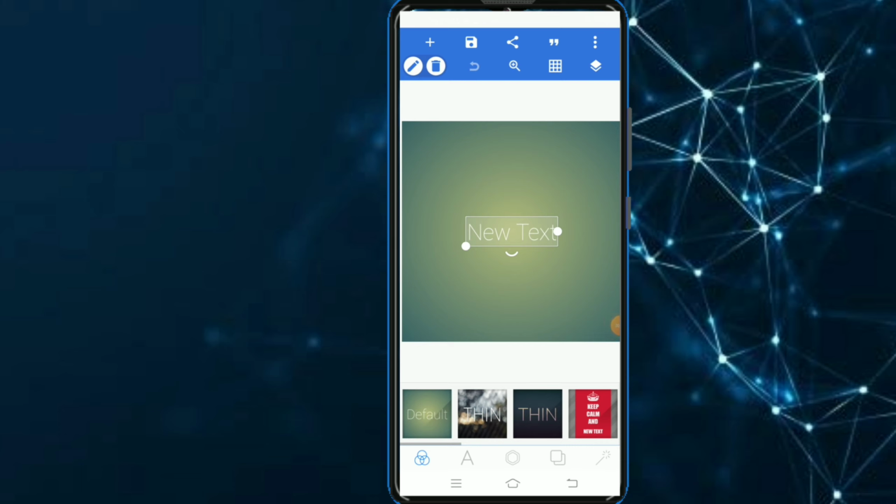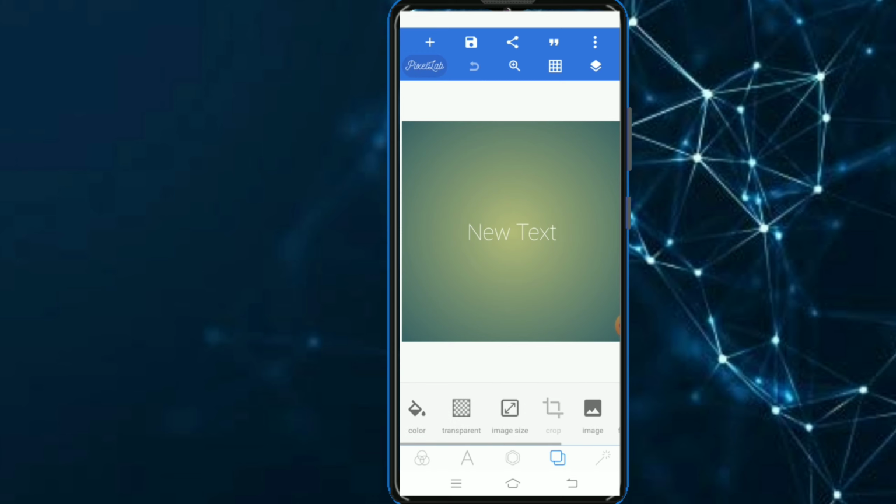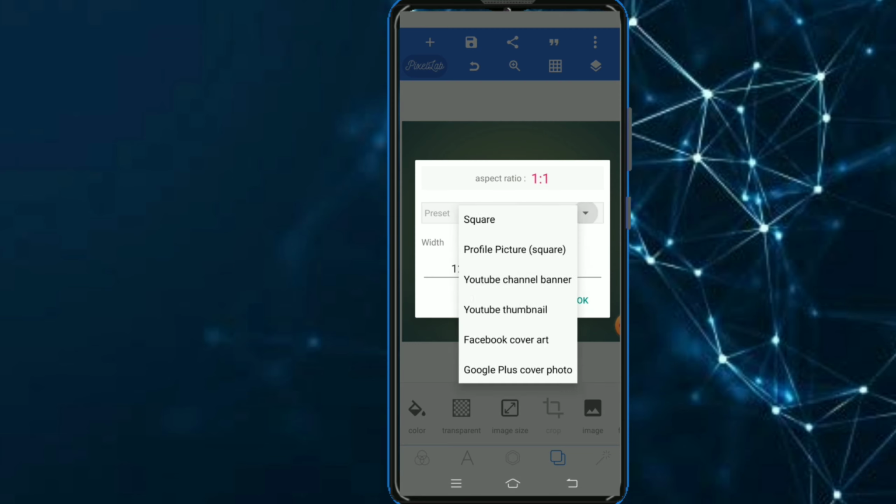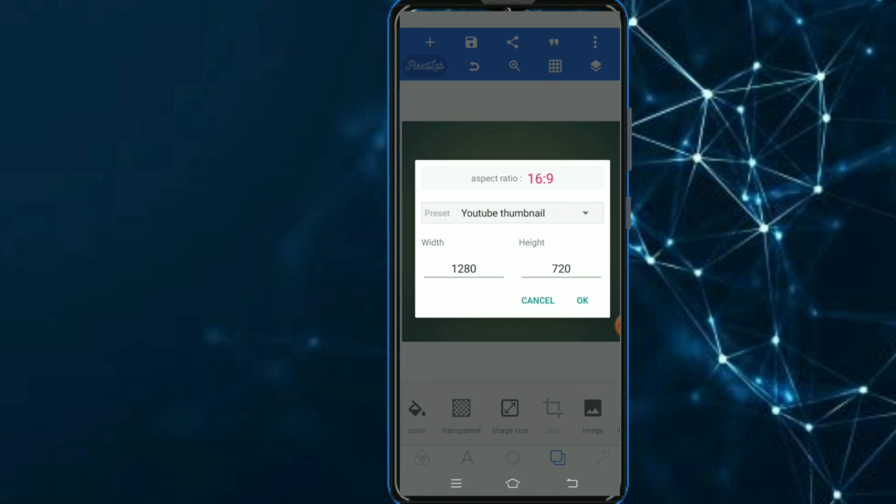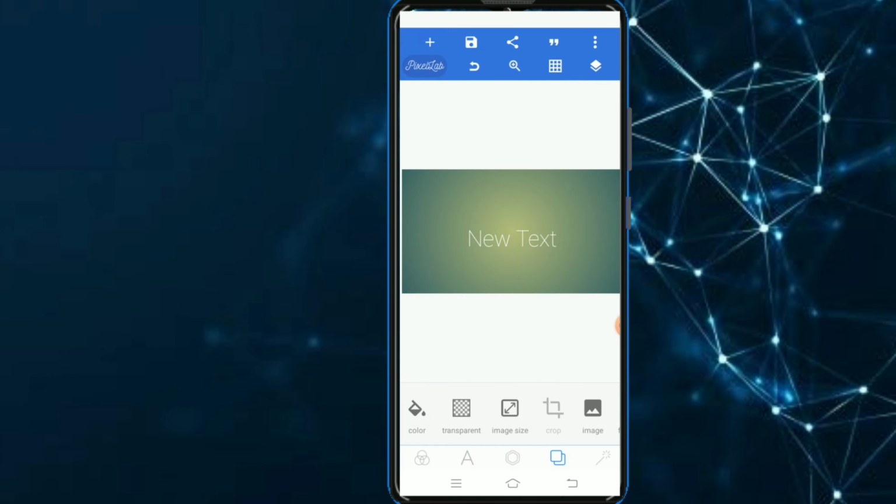When you open Pixel Lab for the first time, its interface looks something like this. Many templates are given and many editing options are also given below. First we have to convert our size to YouTube size. So select image size, click on custom, click on YouTube thumbnail and hit OK. It converts the canvas to YouTube thumbnail size.